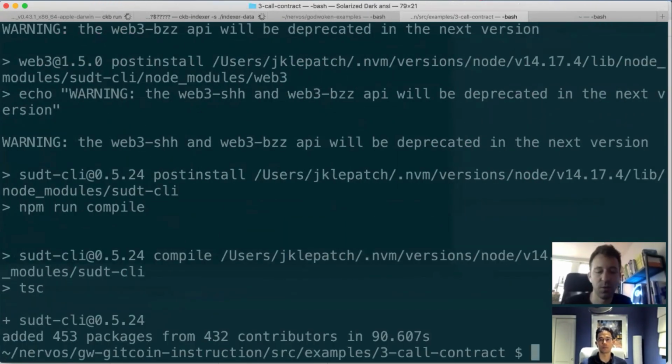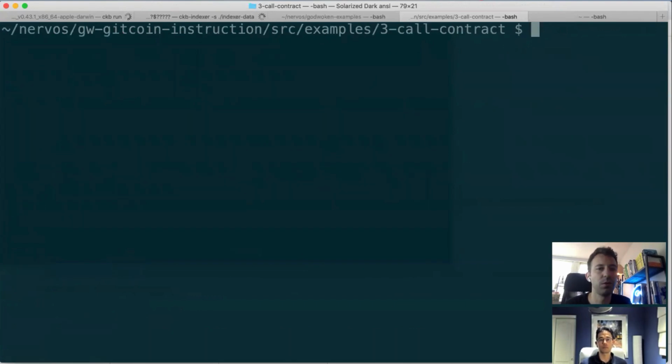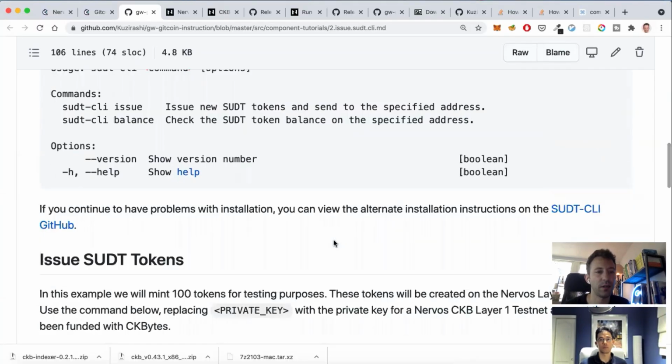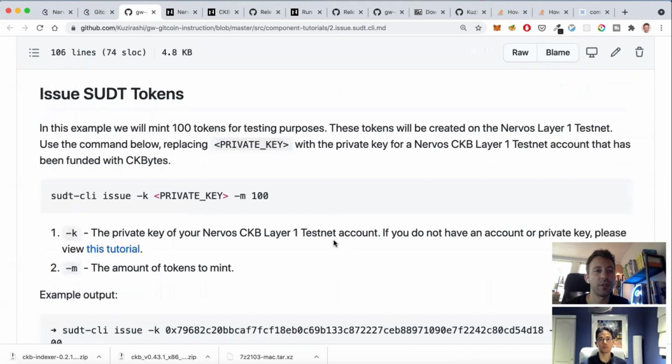Okay, so we have installed this CLI tool. So let's make sure it works. We do SUDT CLI. What do we see? Okay, so it does work. Great. Okay, so issue SUDT token.